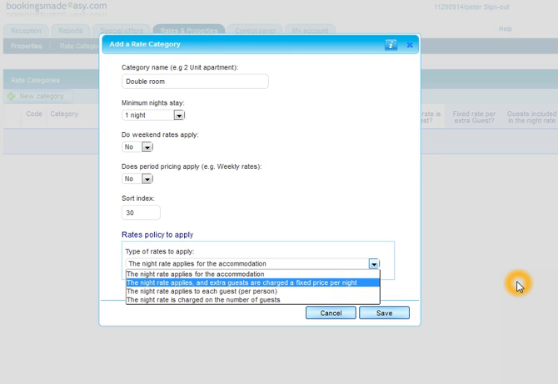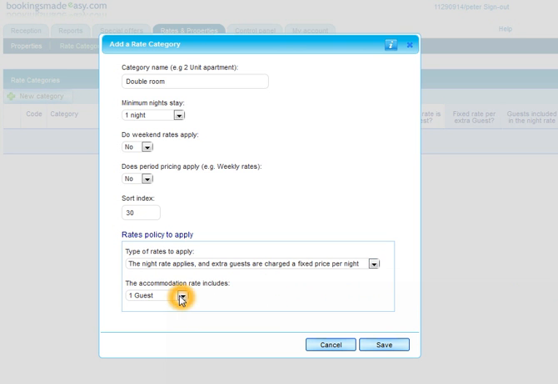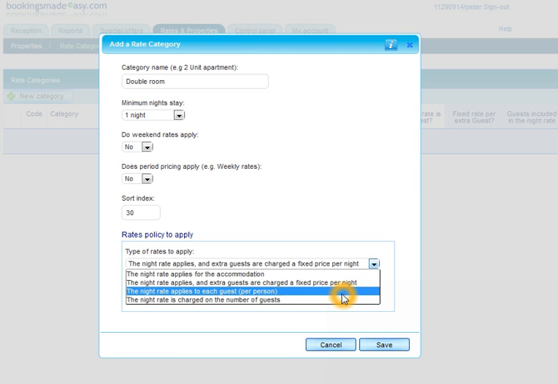Next, the night rate applies and extra guests are charged a fixed price per night. That means that the night rate applies, the night rate could be €100, and extra guests are charged a fixed price, so the price per extra guest could be €15. And now if we click this menu here, we can see the accommodation rate, that's a nightly rate, includes, say, 2 guests. The next one is the night rate applies to each guest. So in other words, the night rate of €100, if there's 2 guests, it will be €200. 3 guests, €300.